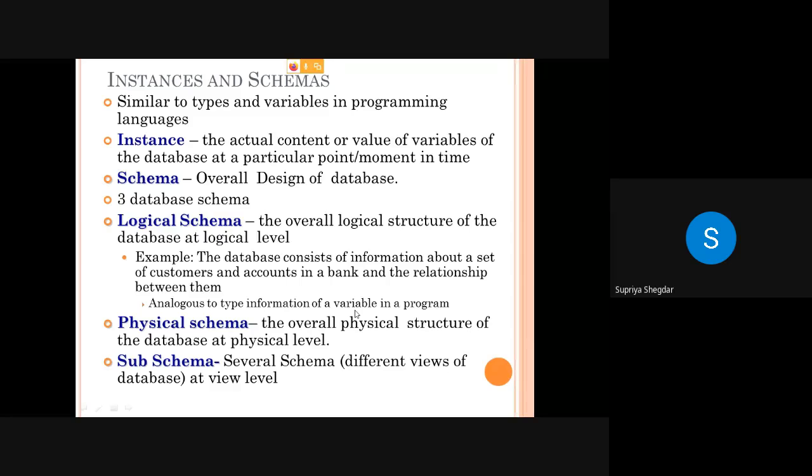So the logical schema means what? The overall logical structure of the database at the logical level. Okay, so the logical structure of the database means what? Again, whatever attributes or variables we are using, the data type of that variable, the size of that variable, etc. That is nothing but the logical structure of the database. And we are defining this structure at the logical level, so it is called the logical schema.